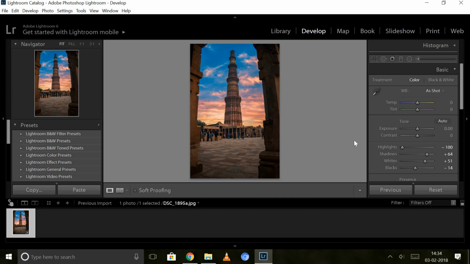Now people think that I edit a lot or I apply some effects to this, but this is the only thing that I do for most of my photos. I just bring down the highlights so that details appear, increase the shadows so that the darker areas which were there before now appear a bit more clearly, and then adjust the whites and blacks, which increase the contrast.